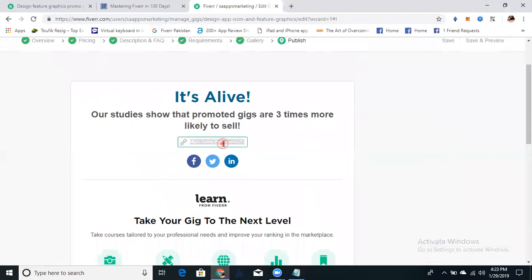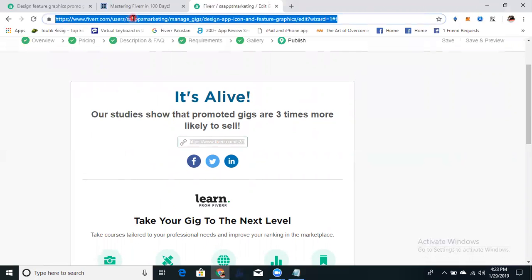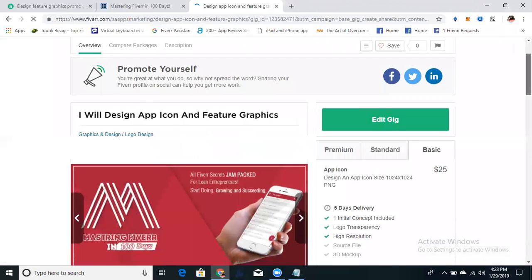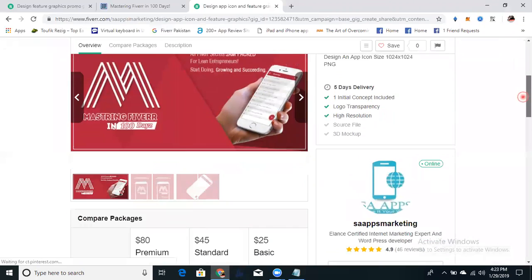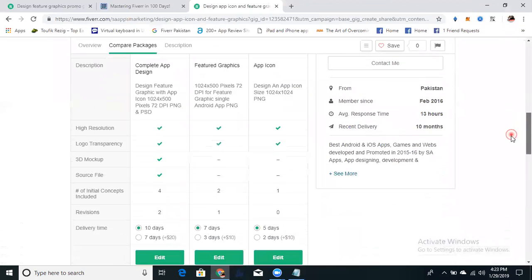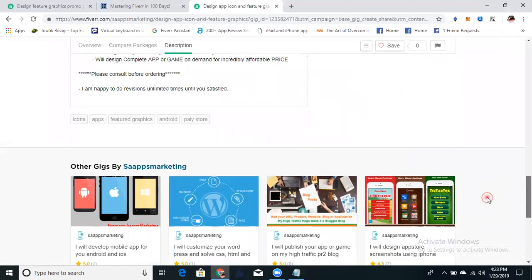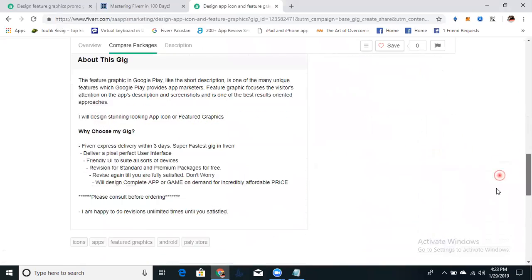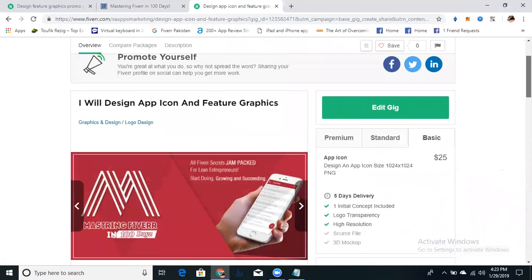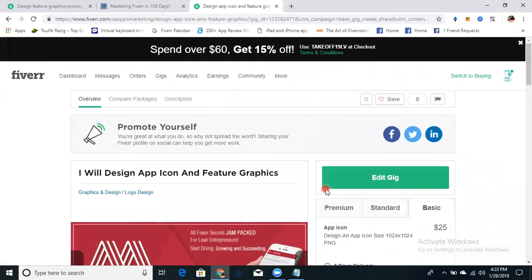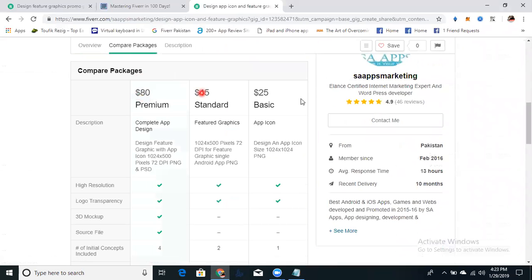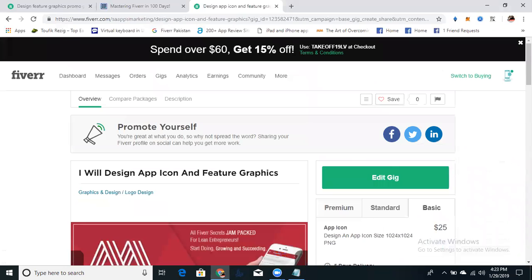So let's check our gig by this link. You can tweet this. I'm opening this link. So our gig is ready. I'll design app icon and feature graphics. You can see all the package details here, and you can check this app. This featured graphic gig is ready. Okay. So I can pause this gig. I can save this gig as favorite. You can compare the packages. You can compare the description.